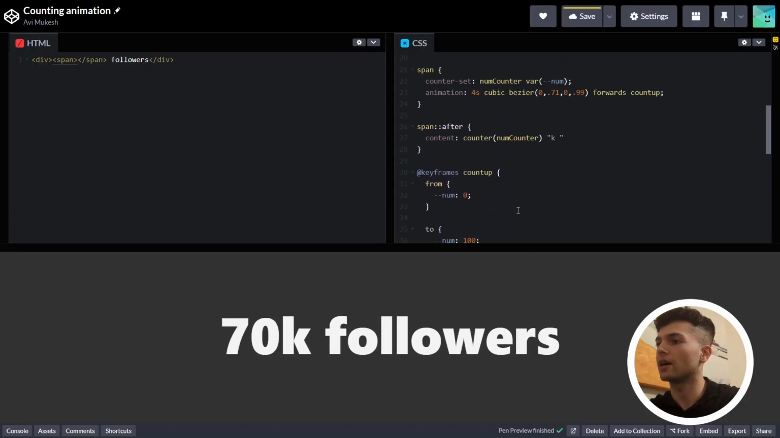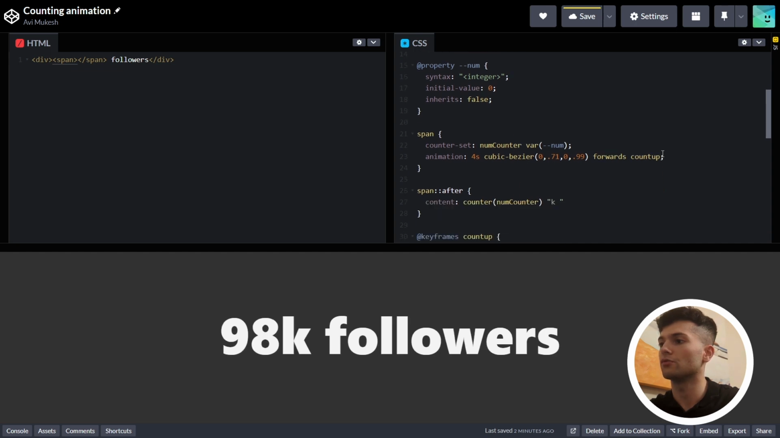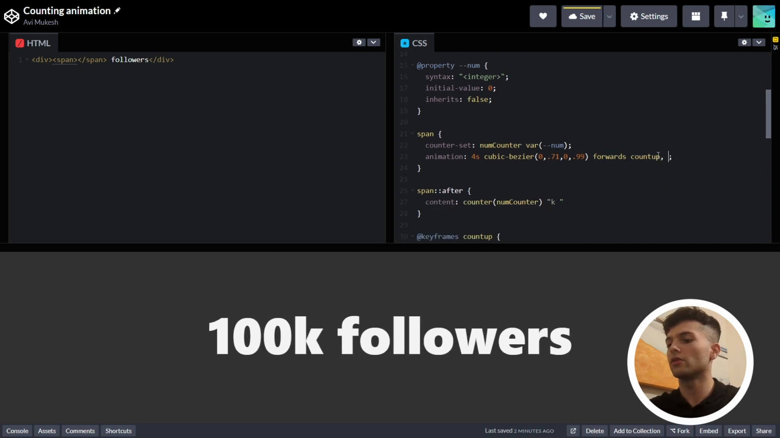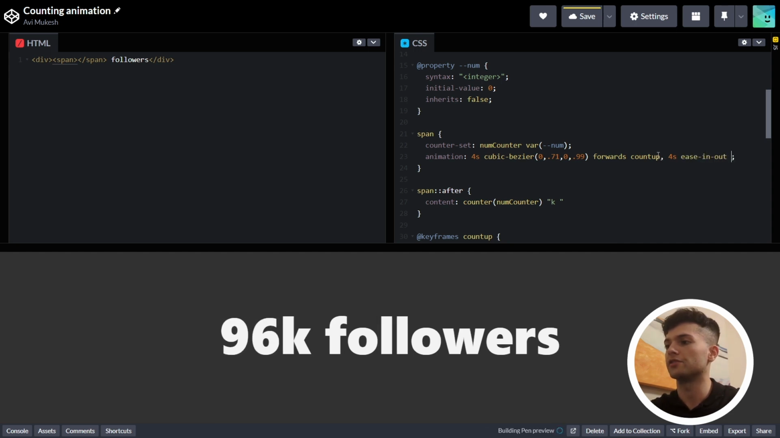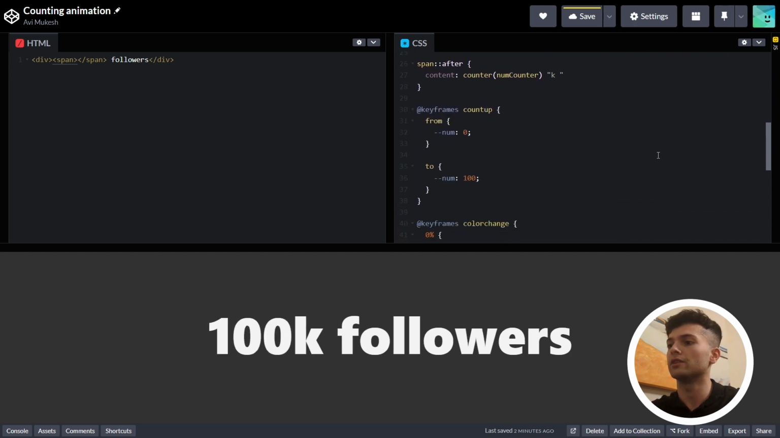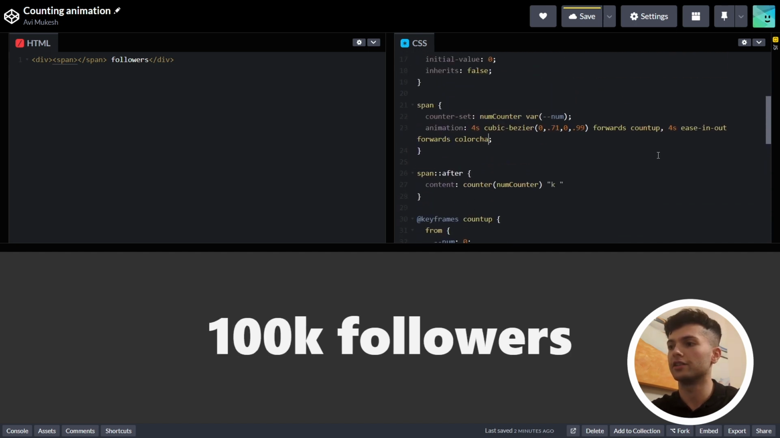And now we just need to add this animation as well. So we'll make this one also last 4 seconds. But let's just give this the ease-in-out timing function. We want this to be forwards as well, so it stops at green rather than resetting back to 0. And what did we call it? We called it color-change. So color-change.